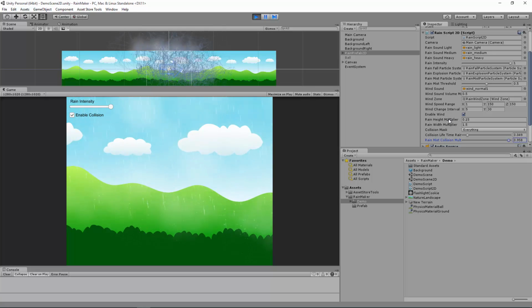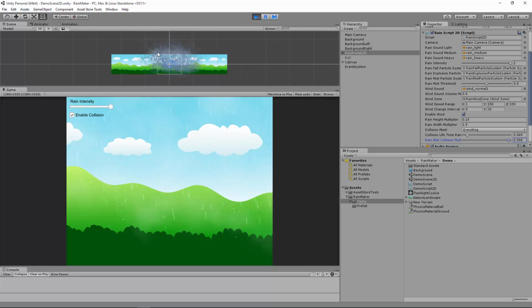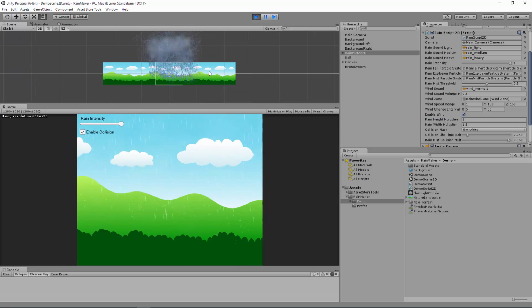I'll go over these two properties here. The rain height multiplier: you can see where the rain is starting up above the world. This is a percentage of world height. Basically I take the top of the screen here, and based on the height of the world, in this case I take 15% of the world height and go up that amount, and that's where the rain starts. If I set this really high, the rain's going to go up way high. You can see that in the preview view up here. And if I set it back, it'll start just slightly above.